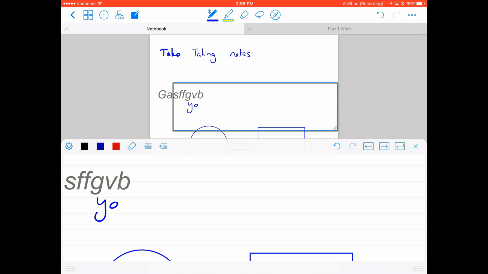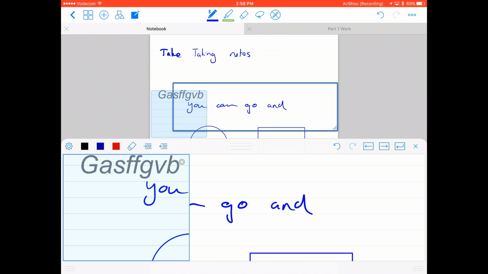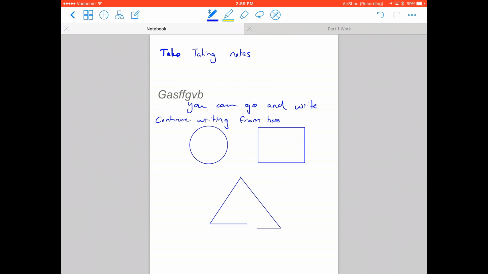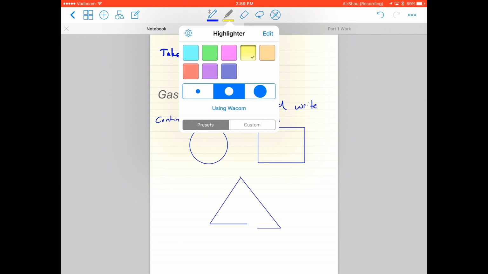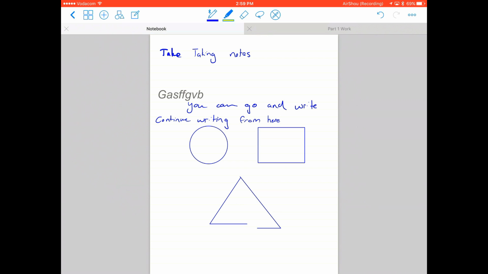Then you can write here, and you see it is a bit easier to write. And if you write in this blue box, it will go to where the blue box is on the page up here, as you can see. Then you also have your highlighters, different sizes. You can also add colors, and you can highlight some of your work.